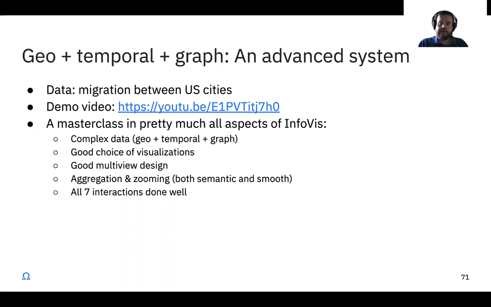Things are connected. It's very clear what you're doing. They have capabilities for aggregation and zooming, which is both semantic and smooth. So if you remember what we talked about yesterday with smooth navigation, the smooth navigation capabilities are implemented in this system. And all 7 interactions are done well. So those are select, explore, filter, abstract, elaborate, and so on. Those are done very well.